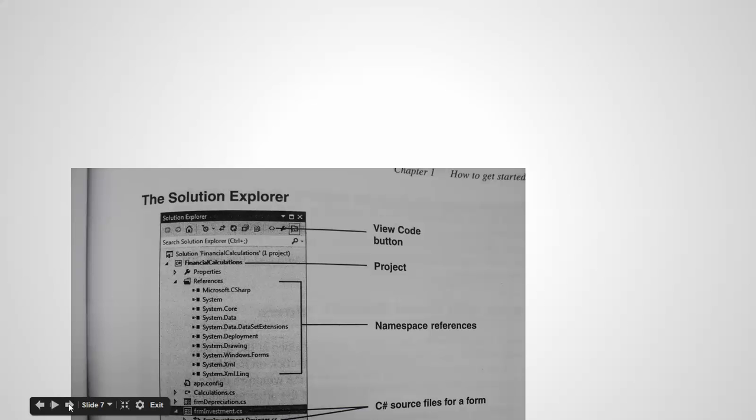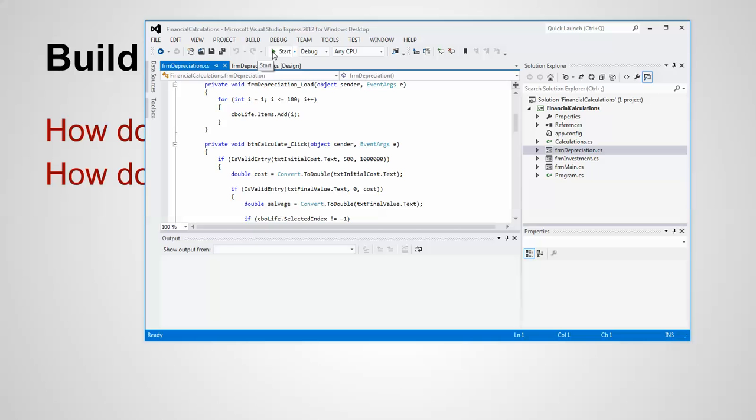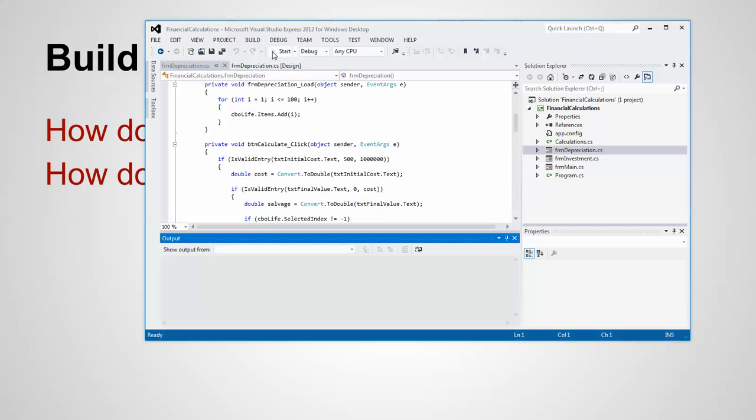Okay, so how do you build a project? How do you test a project? If you want to build a project, which means you're going to compile it and turn it into the .NET machine language, you can hit Build. If you want to run it, you just hit that Start button, and it'll actually run it, and you can play it.